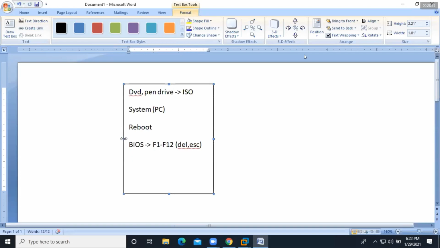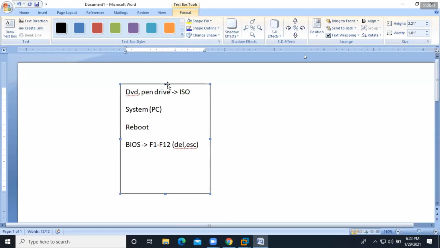So we'll get the BIOS. You can use F1 to F12. Some vendors will provide F10, some vendors will provide F12, some vendors will provide the delete key, and some vendors will provide the escape key. So using these function keys, delete key, or escape key, we can enter into the BIOS.